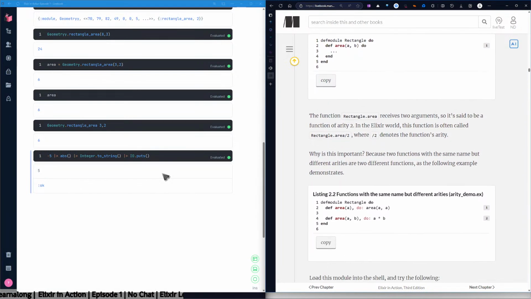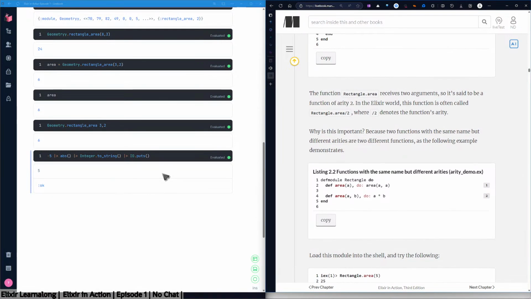Oh, I finally got to it. Okay, I was impatient. He would have got there anyway. Why is this important? Because two functions with the same name but different arities are two different functions, as the following example demonstrates.